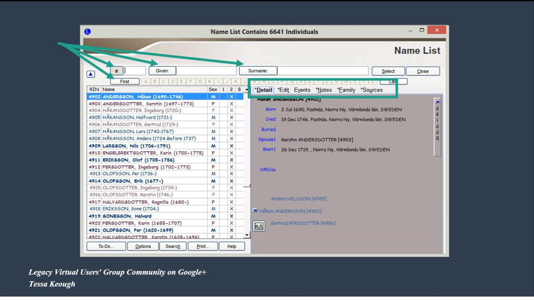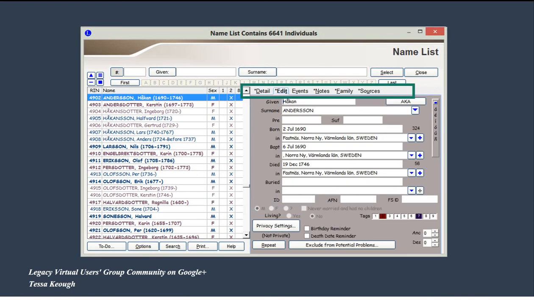Clicking on the name list brings up your total number of individuals, but it also brings up those individual files in this format. You can review the individuals in your name list by RIN, by surname, or given name, or you can break it down and work with each letter of the alphabet. As you can see, the detail, events, notes, family, and sources are all shown on the right-hand side. And you can edit your individual's information right in the name list.